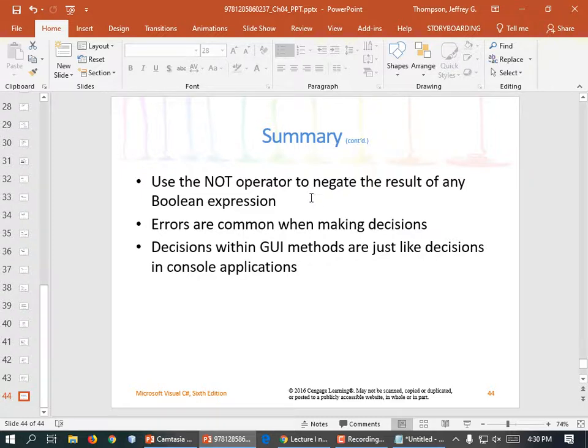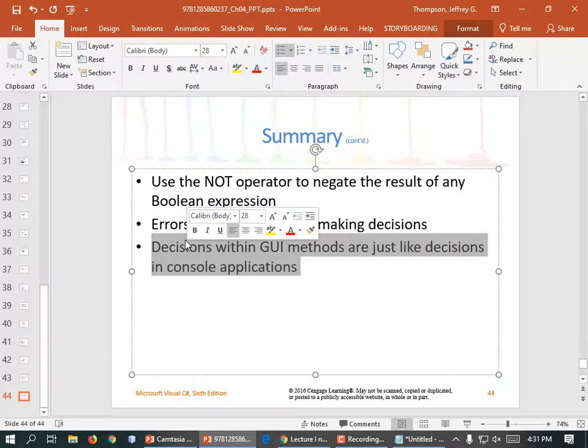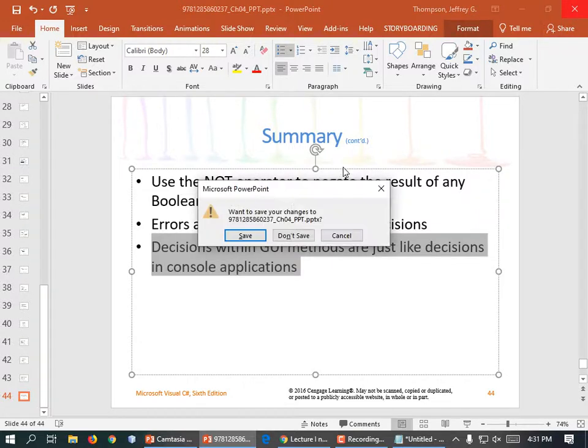Use the not operator to negate the result of any Boolean expression. So if the Boolean expression was true, then not would be false, and vice versa. Errors are common when making decisions. Okay, thanks for depressing us. You just have to check your logic. And decisions within GUI methods are just like decisions in console applications. True enough, right? You can use if statements and switch statements inside of a GUI method. No reason not to. It's still C# code. It's still going to support logic. On to chapter 5.